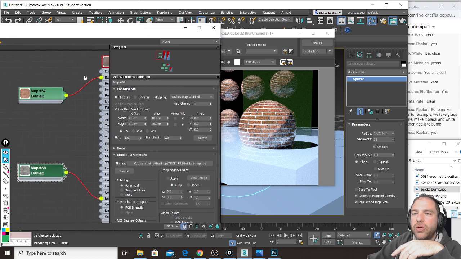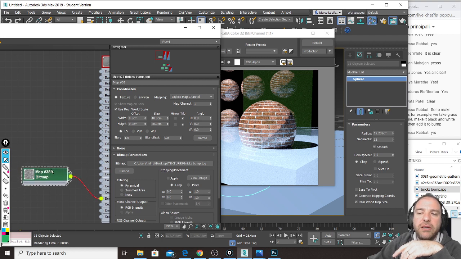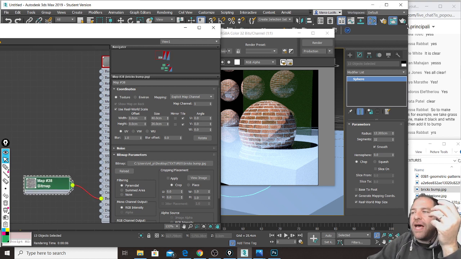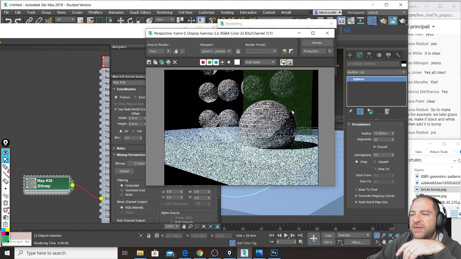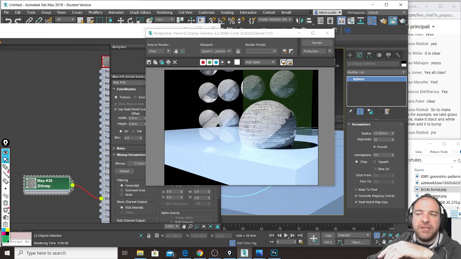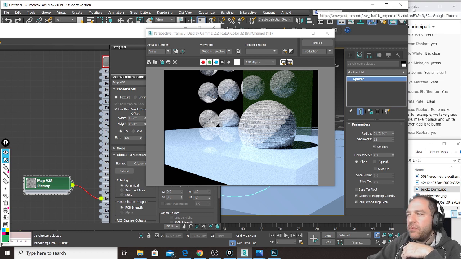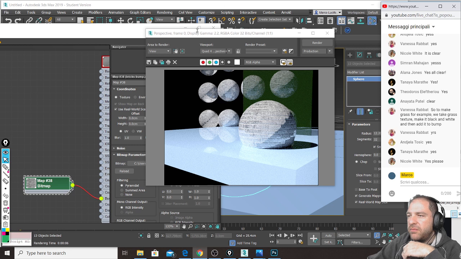If I just show you, look, if I just delete the color, but I leave only the bump, if I render without color, the result is this, where I have all the gaps pushed in, and I have bricks that are pulled out from the surface of my wall. Okay? Yes? No? Tell me something.